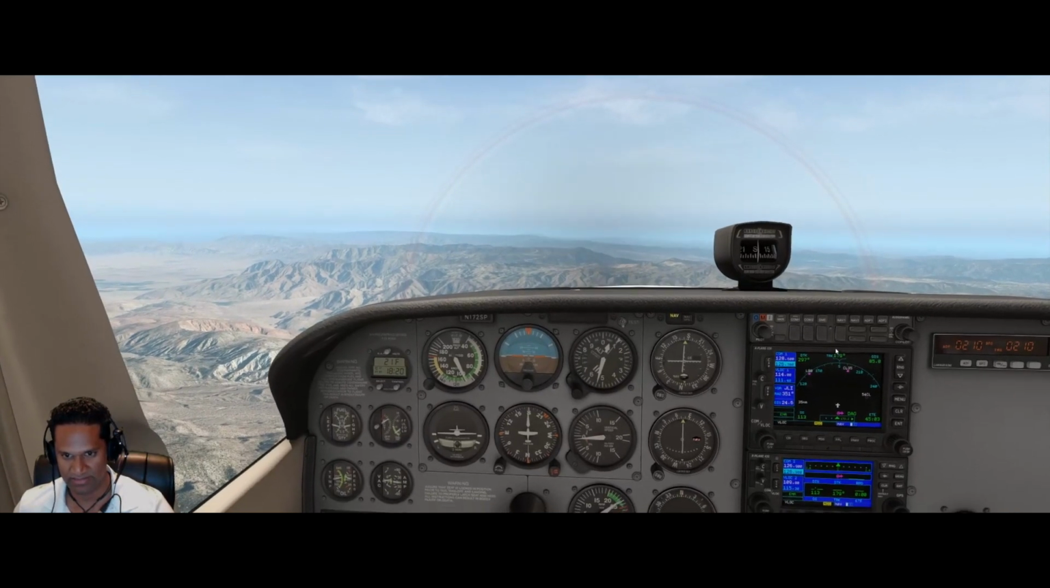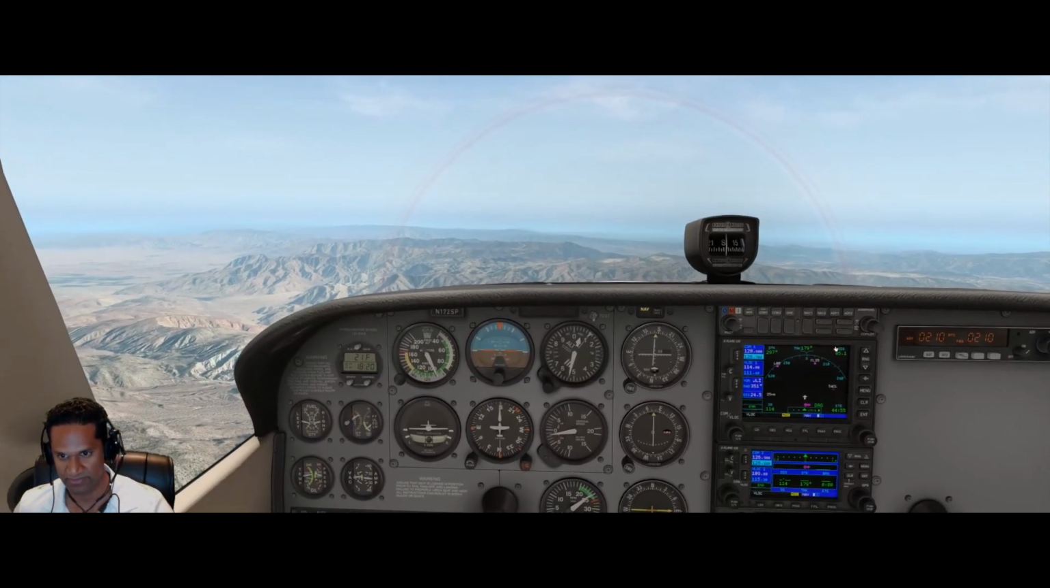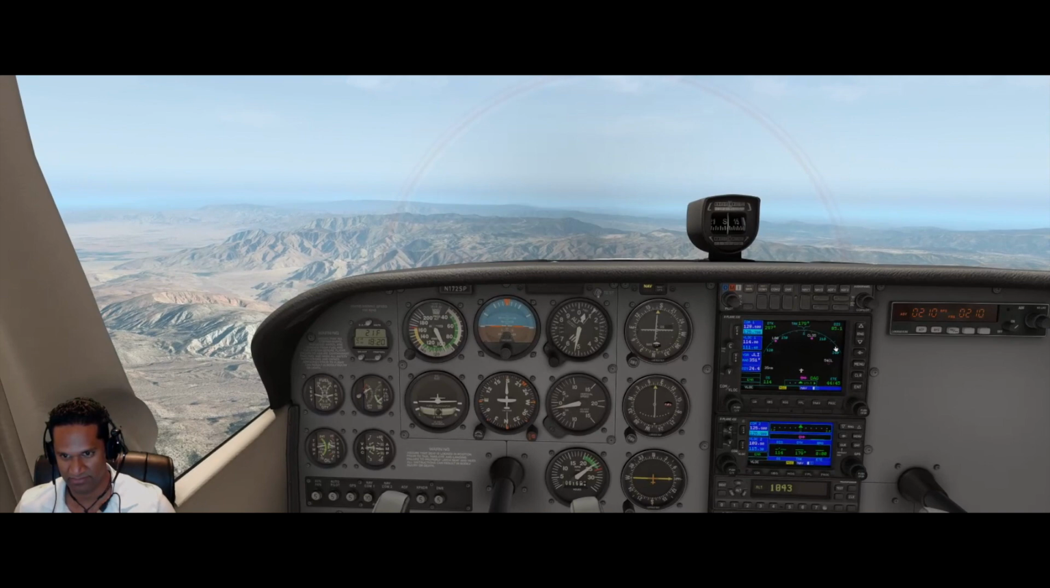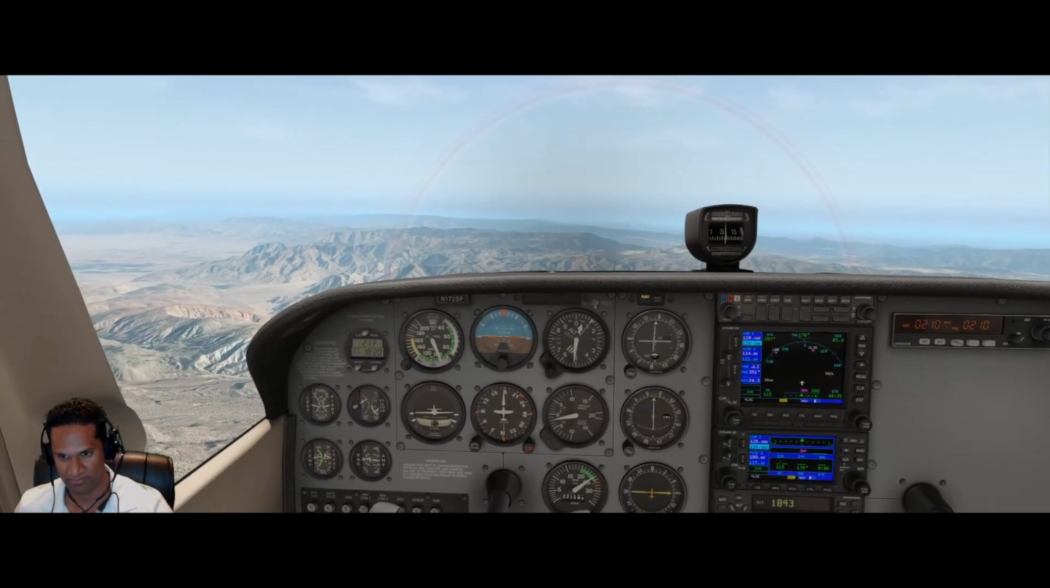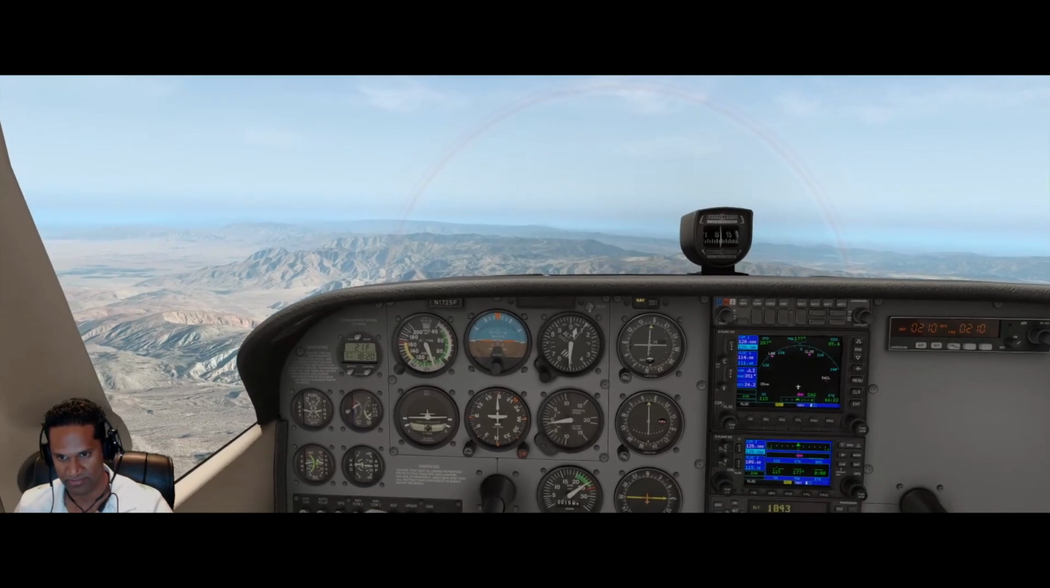LA Center, Cessna 72129, 10,500. 72129, Los Angeles Center, altimeter 2963. 2963 for 129.